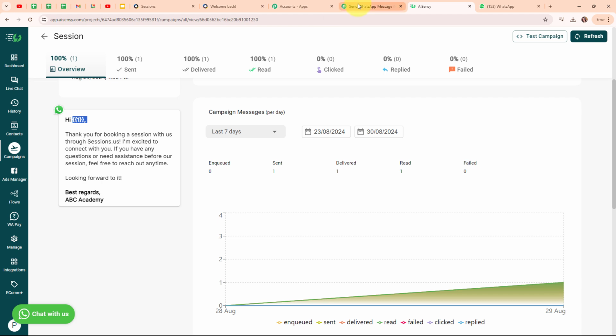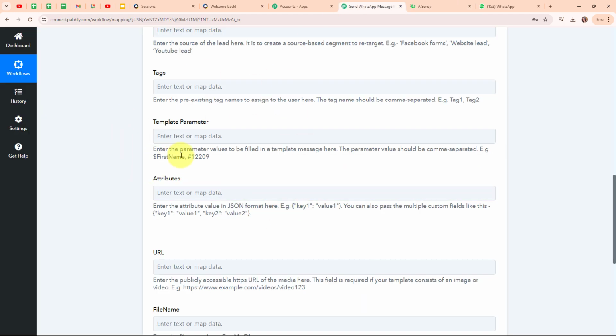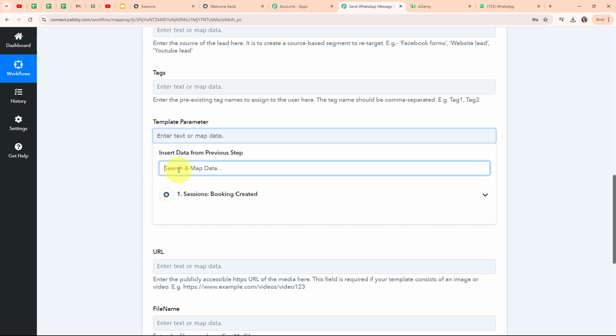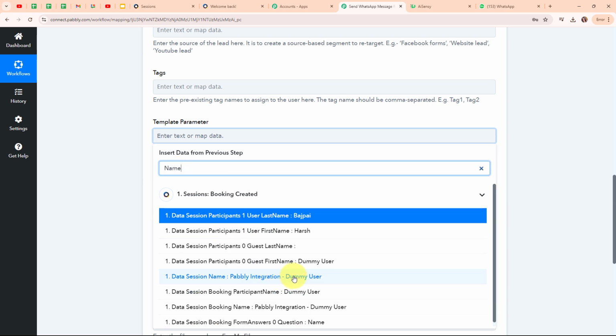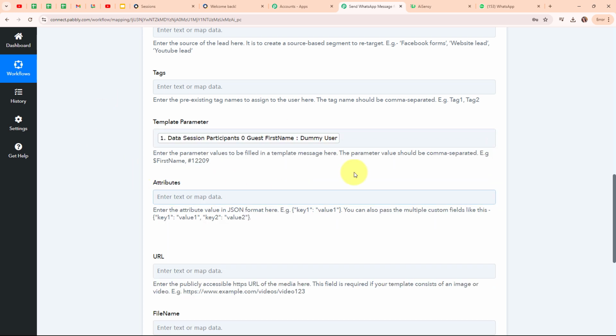So here in our template parameter field, we need to enter the value for a variable. So here in my draft, I have used a single variable that is in the place of name. So here in this template parameter, I'm going to map my lead's name. So this is my lead's name. So here I've used a single parameter. That's why I've entered a single value over here.